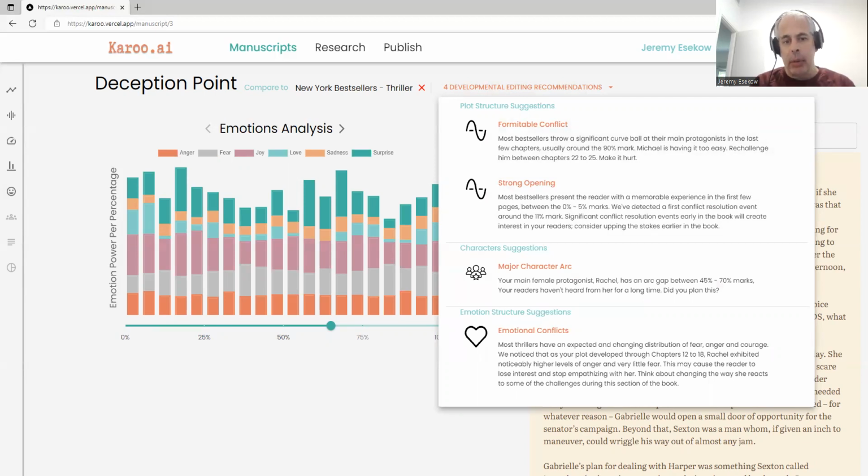We highlight areas where the author objectively misses the mark based on data, not just on the opinion of a human editor who might not get the vision of the author anyway. The author can then choose to dismiss or import these recommendations into the writing tool of their choice.